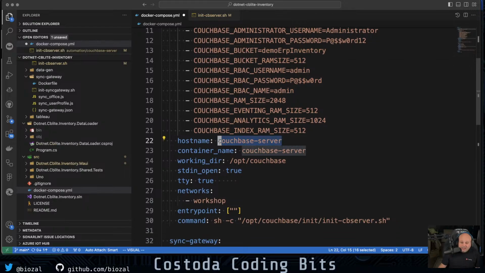This is the host name. You need a host name to talk between multiple Docker images. So when you have multiple servers running, you need a host name, and then you'll use these container names and host names to talk between the machines.